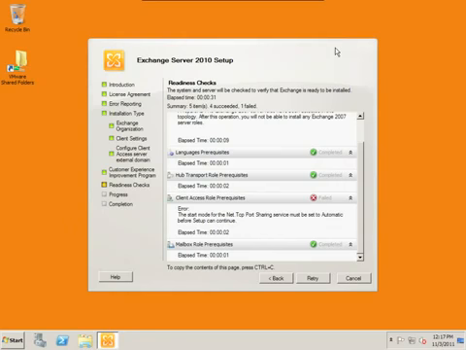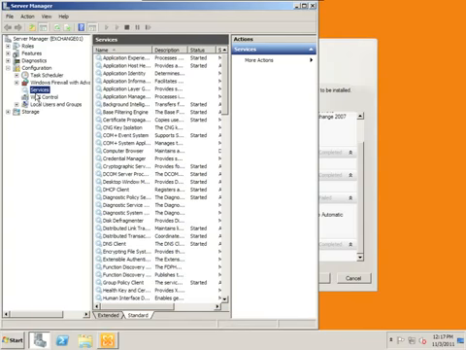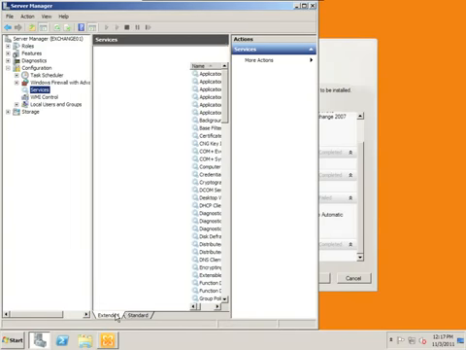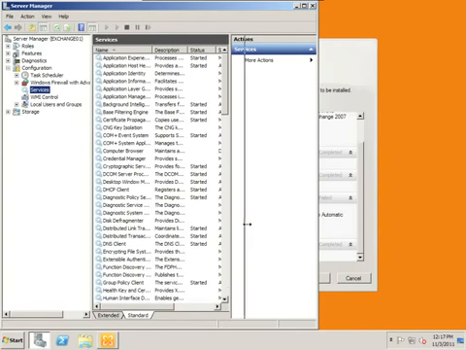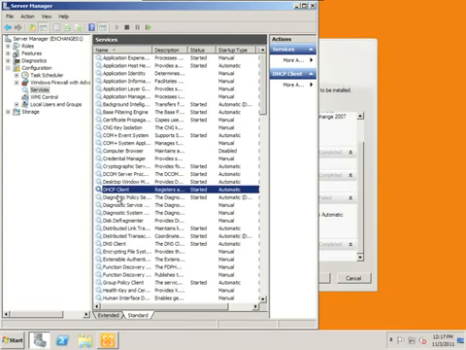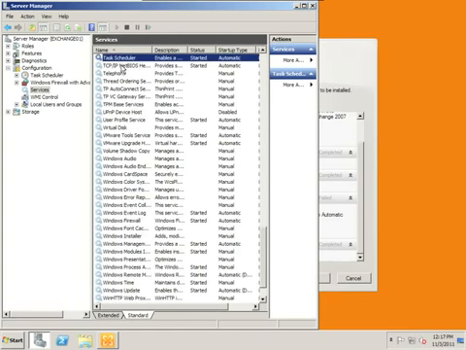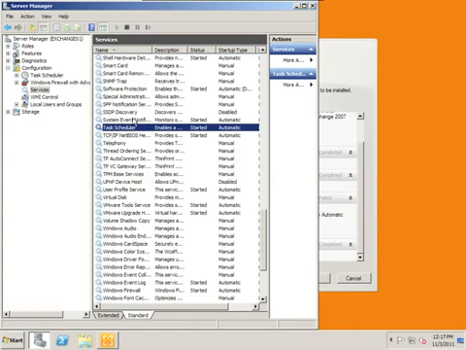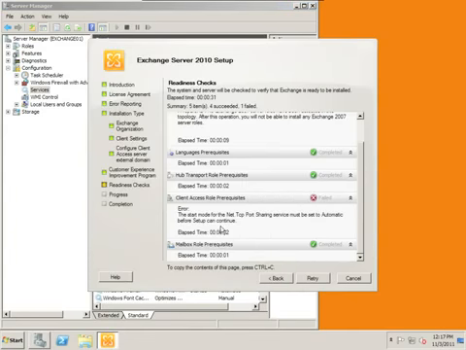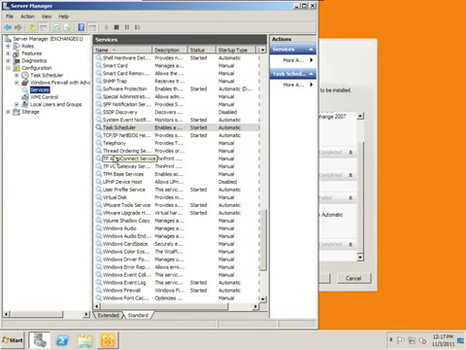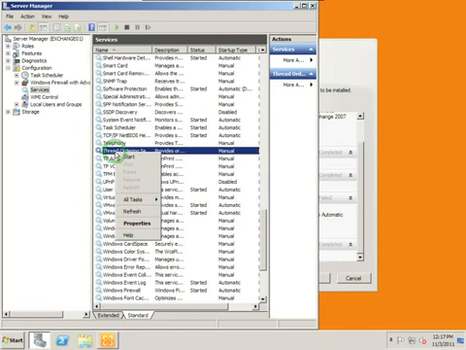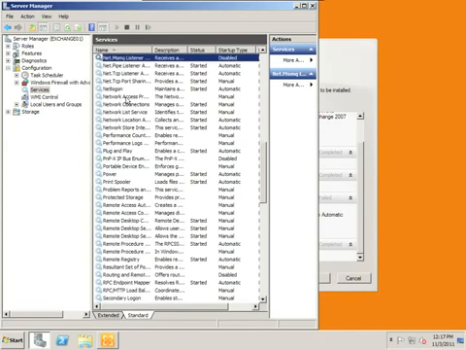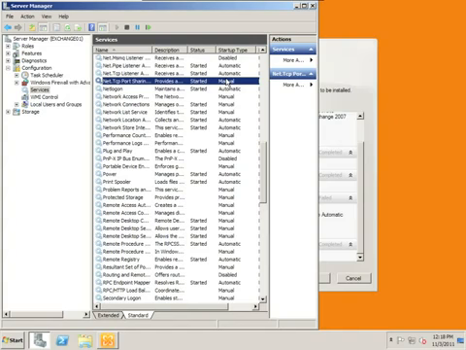Alright, so once we're done with that, you see the next problem we have here is the NetTCP Port Sharing service must be set to automatic. We can make that change within Server Manager. So we go to Server Manager under Services, and I click on Standard. Let's extend this out a little bit. So we're going to go to the Ns, and we want the Net.TCP Port Sharing Service.